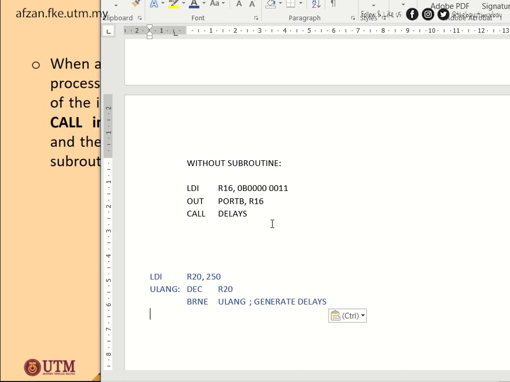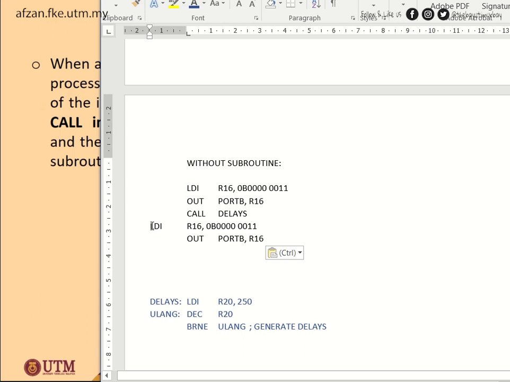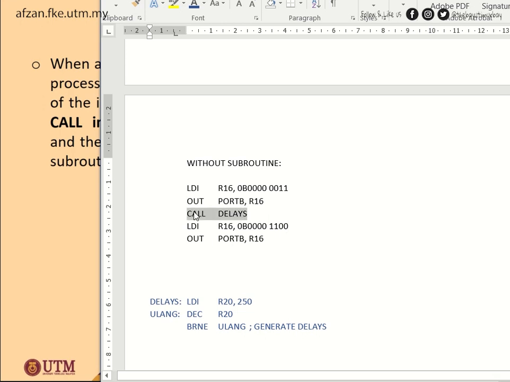So this is the delay subroutine, in which the name here and the name of the subroutine that you want to call must be the same. Okay, so this is the subroutine to generate the delay. So next, this is the first sequence. What about the second sequence? For the second sequence, you just write down the program. Now this one here becomes 1100, out port B, R16, and then you call another delay.